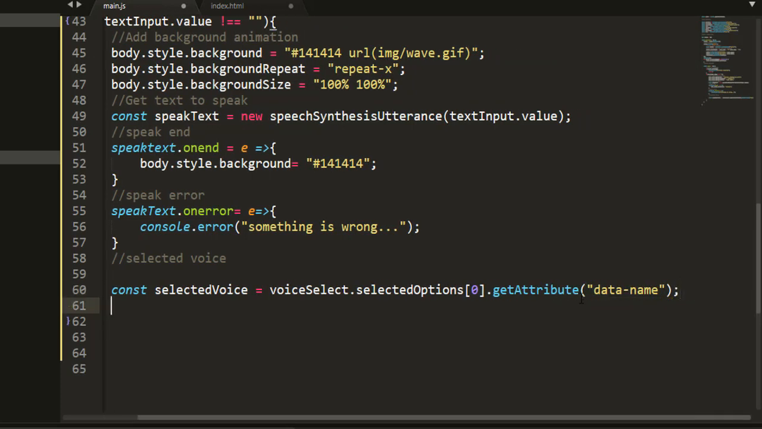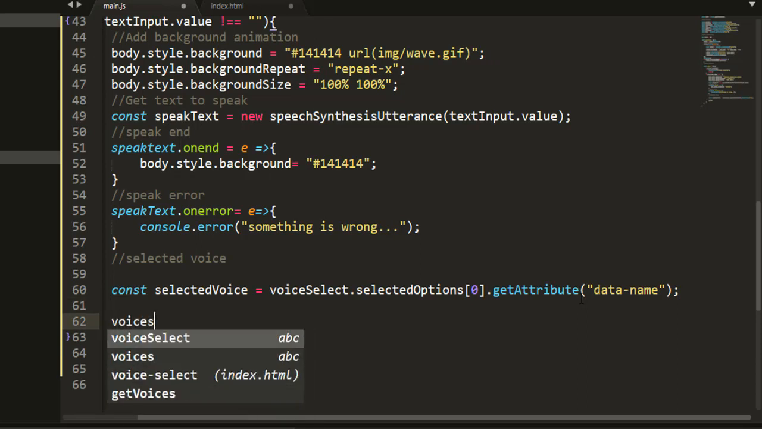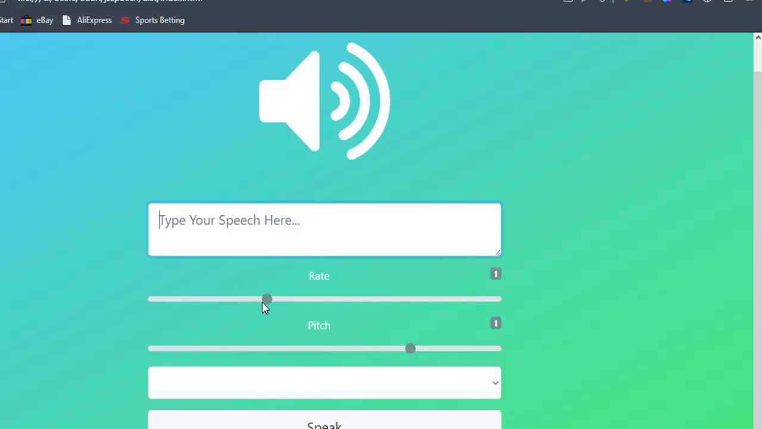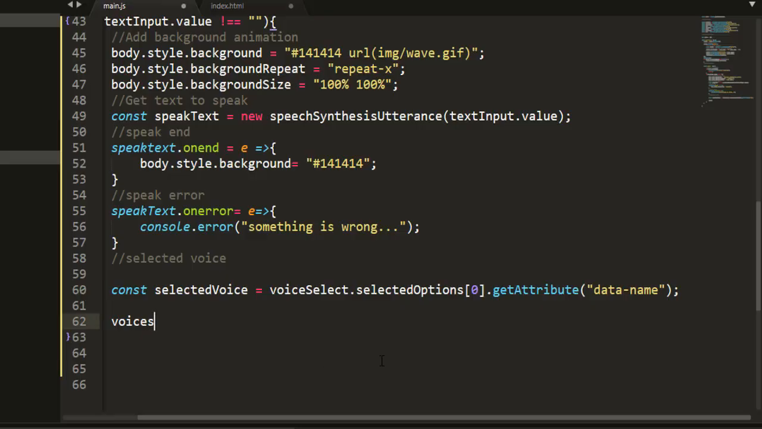So now the next thing we want to do again, we're gonna say voices. What we're trying to do here is make sure that anytime they increase the rate and anytime the pitch is increased, it should go along with the voice selected. So we're gonna say voices for each.